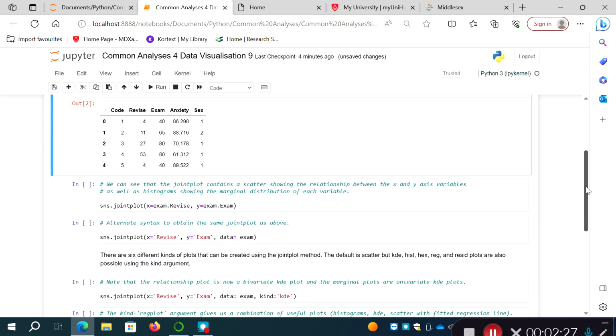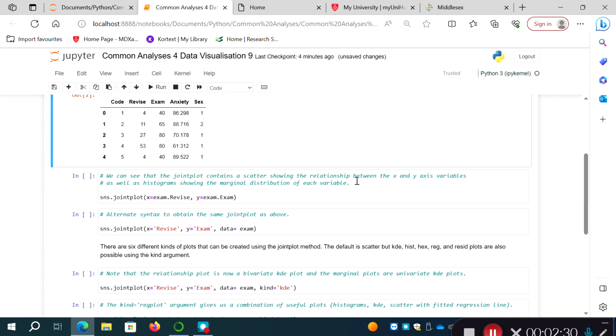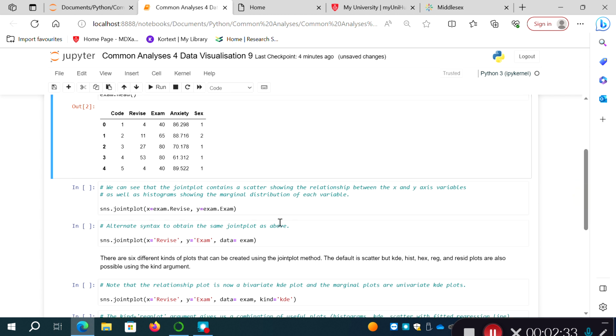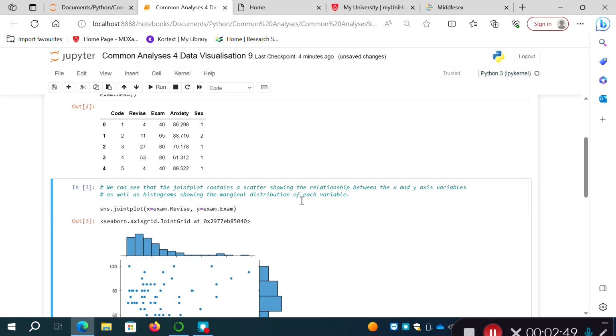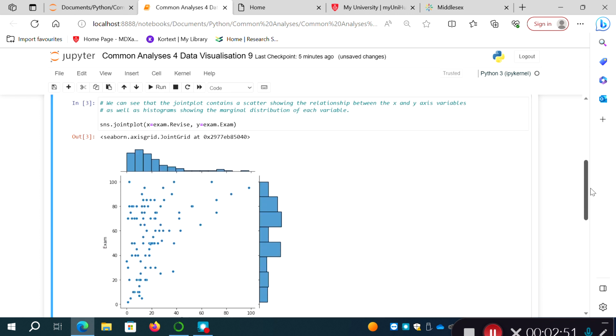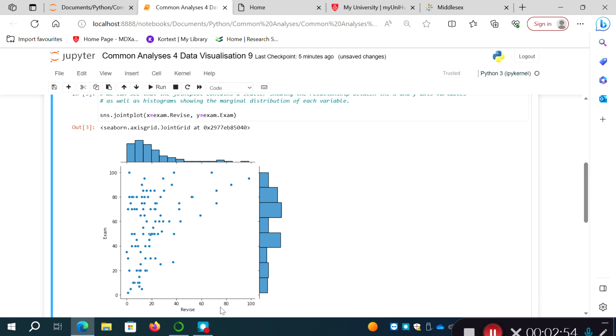So to start with, I'm just going to create a basic joint plot, and what I'm going to do is use the revise variable as the x-axis variable and exam score as the y-axis variable. Okay, so let me run that here, and what you'll see is a seaborn joint plot. It's created a scatter plot of the relationship between the revise variable and the exam score variable. We can see those data points there, and then it's also created marginal histograms showing the distribution of these variables individually.